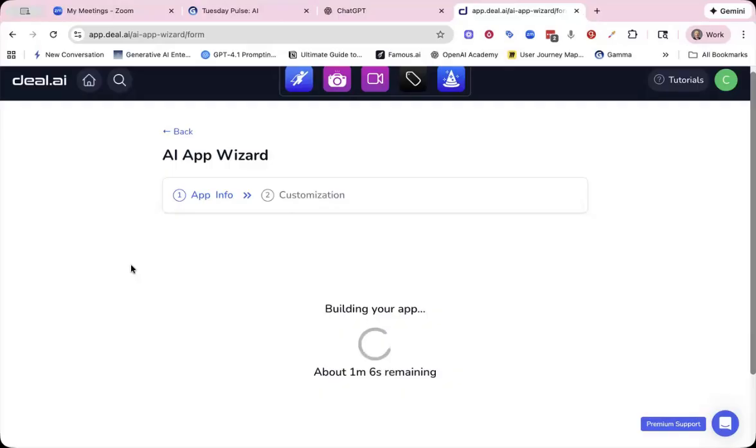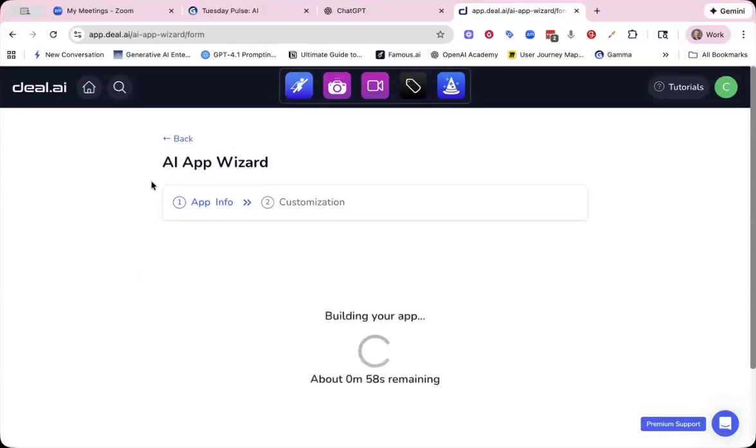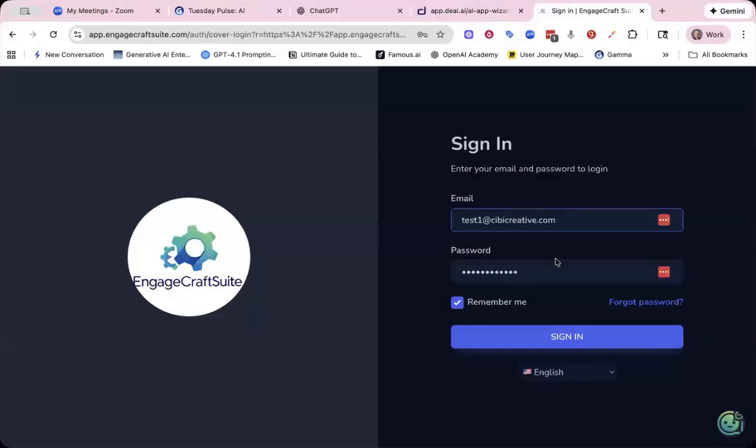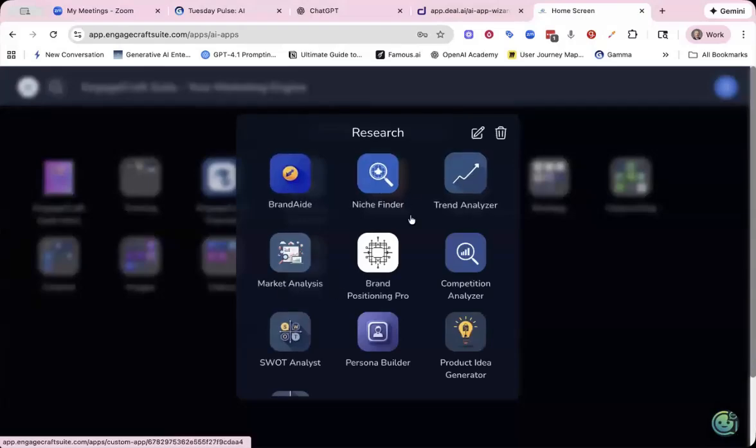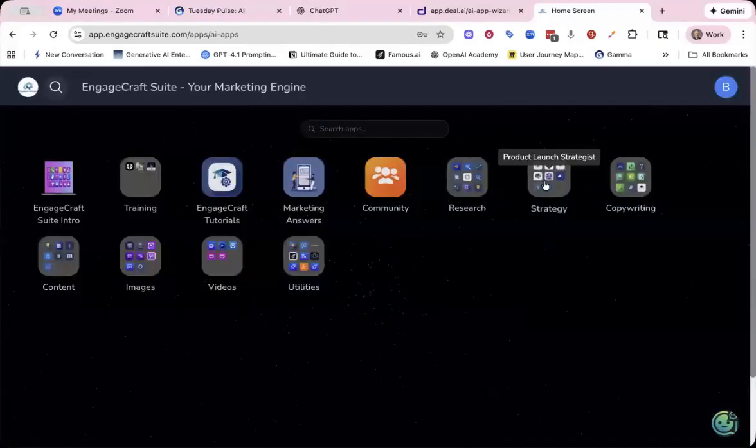And then any of the apps that you have within Deal.ai, you can resell those as your own with just new branding. And to show you an example while this is still working, I will show you my white label, and I call mine EngageCraft Suite. In my white label, this is my version of Deal.ai. Most of the things that I've done are my custom applications of niche finders and trend analysis and market analysis. And so mine was more business building.